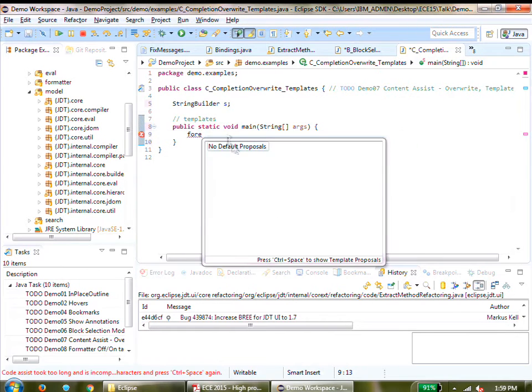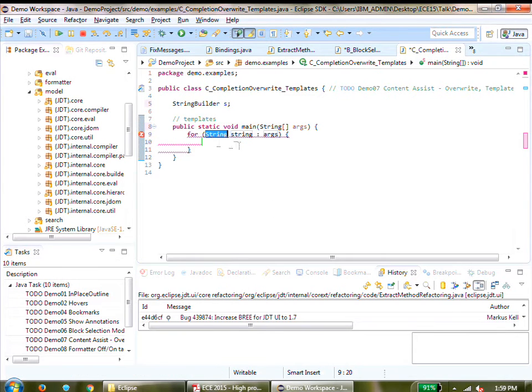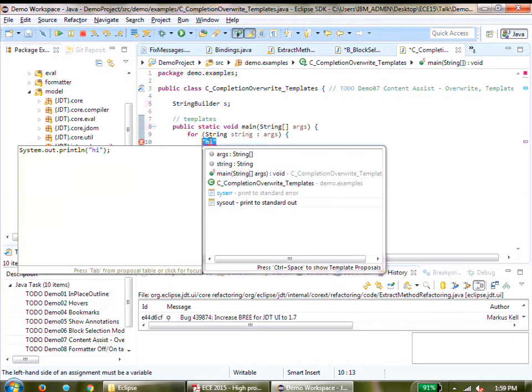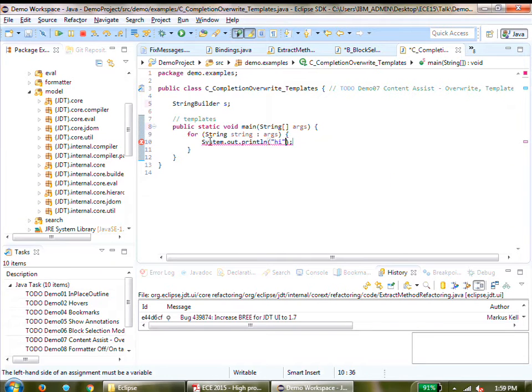Okay, this is the for each template, and if I have some string here, I can just select that and press Control space and say I want to use the sysout template. It will wrap it into the sysout statement. Like these, there are a lot of other templates also which are provided by Eclipse.